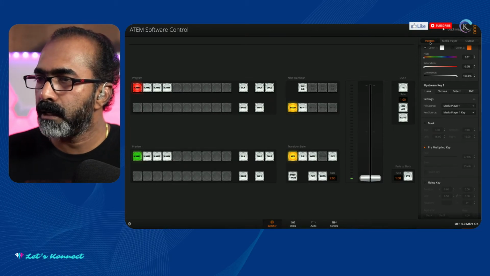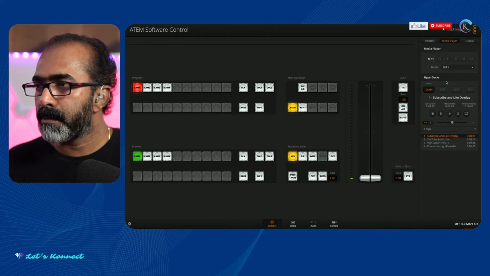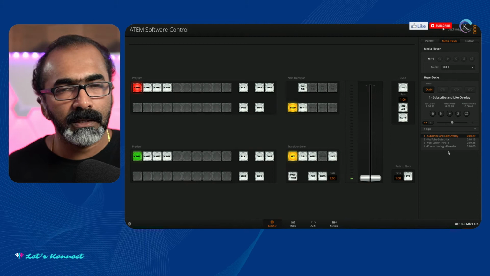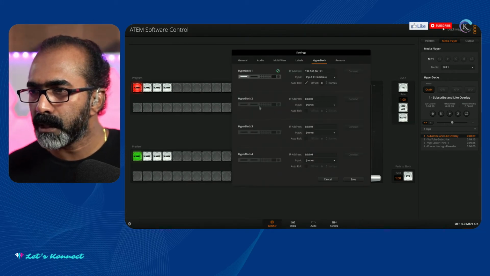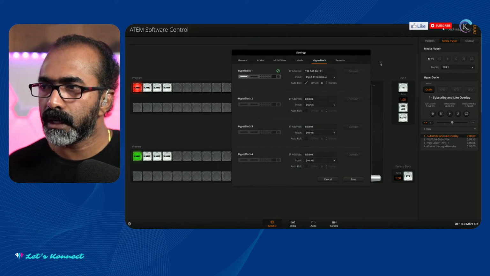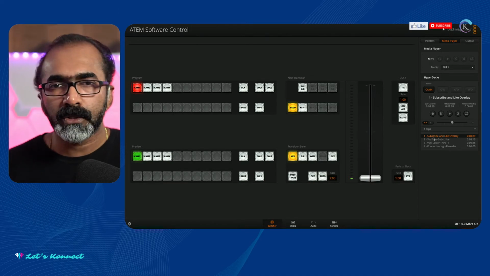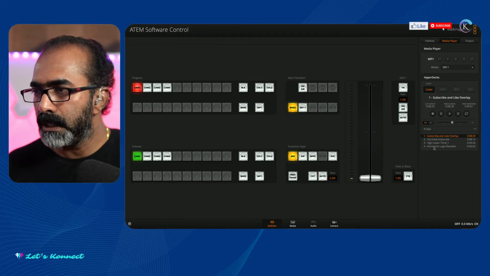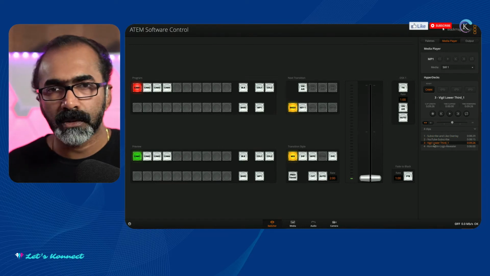In ATEM software control, if you go under media player, that Hyperdeck Studio Mini is already listed here. I think it supports up to 4 of them, 1, 2, 3, 4. You can connect up to 4 Hyperdecks with this, but I'm only using 1 Hyperdeck. I have a bunch of movie files here, and the one I'm going to be using is this lower third one. All right.